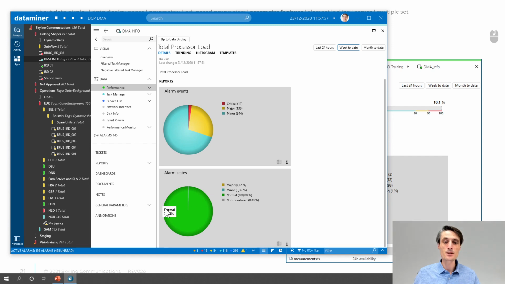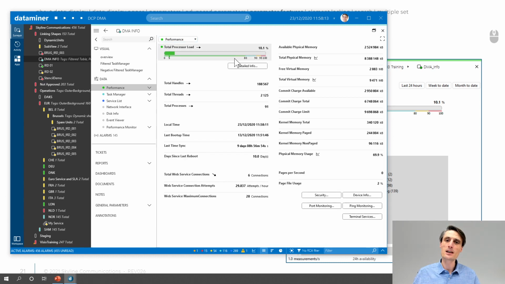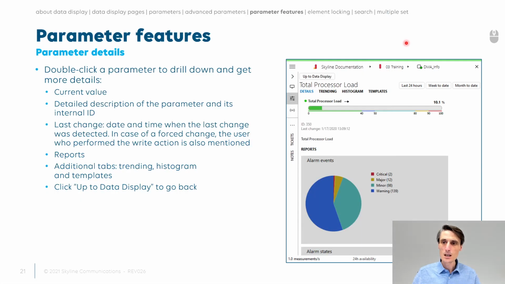If I take a look at the percentage of time it has been in alarm, it's almost all the time normal, and only a very minor percentage of time it has been in alarm. So I have some very short alarms on this parameter, and that's probably because I need to put some hysteresis on the alarm threshold, or a larger hysteresis, because CPU typically might spike now and then, and I don't want to generate an alarm each time it does so. That's something we will be able to configure later on during the administrator parts.